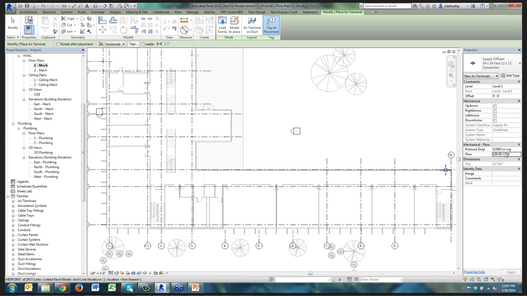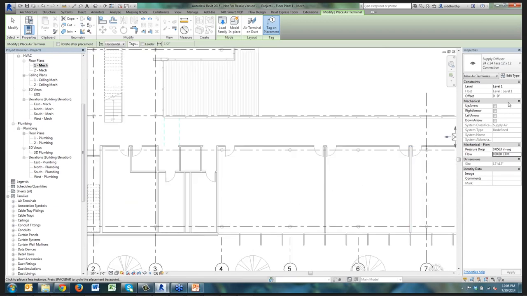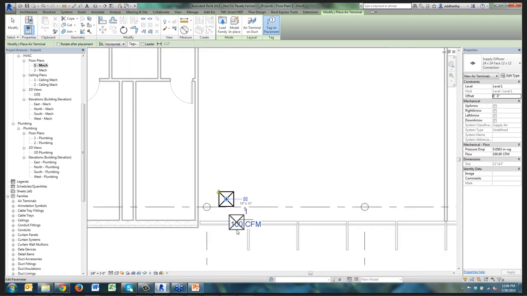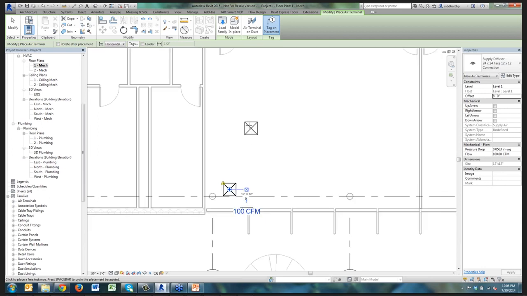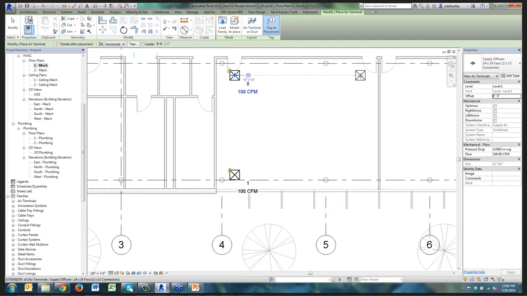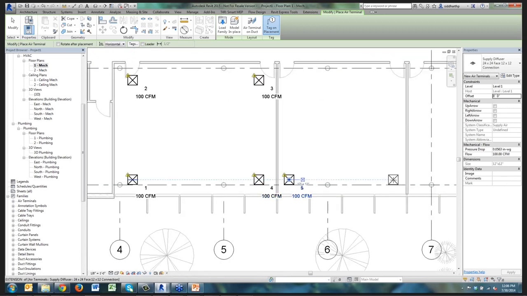So I can specify a flow here, and I can also specify a pressure drop here, and these values would typically be coming from the manufacturer for these diffusers. So you put those values in, and you also specify an offset before you place your diffusers. So let's suppose we place them at an 8 feet offset, and I can just drop in a few diffusers here. So you can see that what the program does is it automatically adds a tag to tell you the flow, and it also puts in an instance mark property for your diffusers. So let's suppose we have 4 diffusers needed in a couple of these spaces.